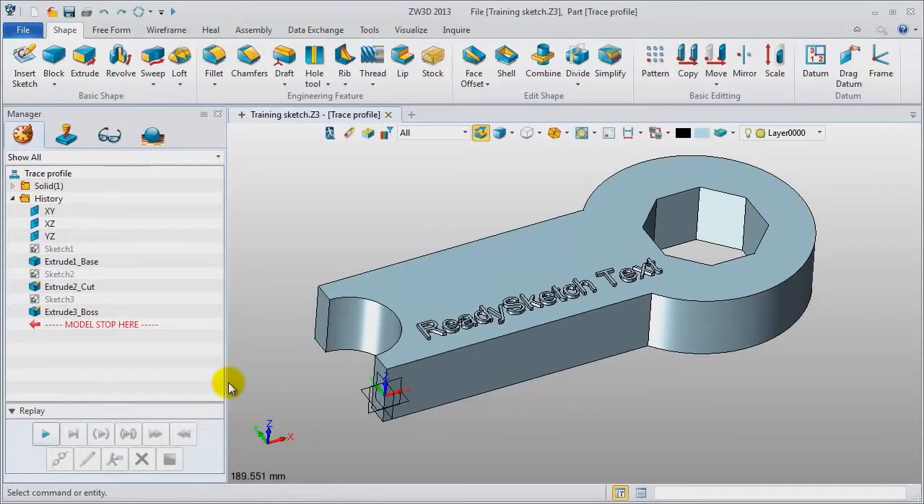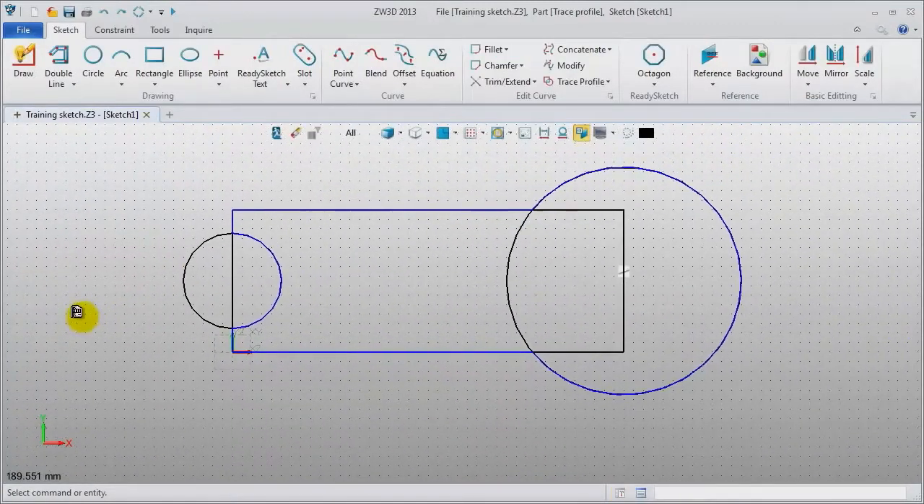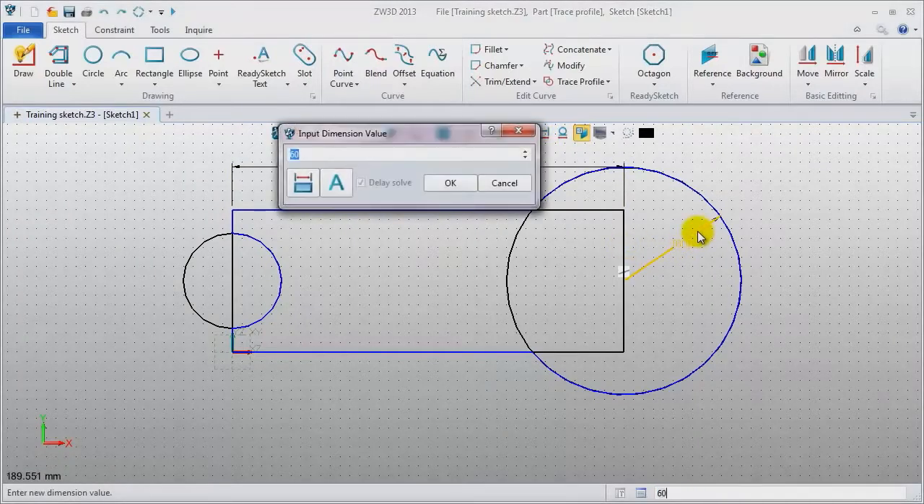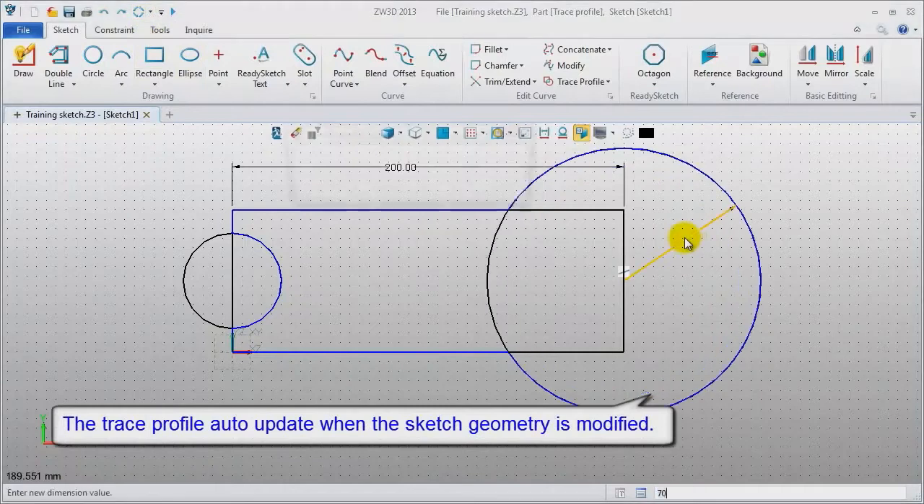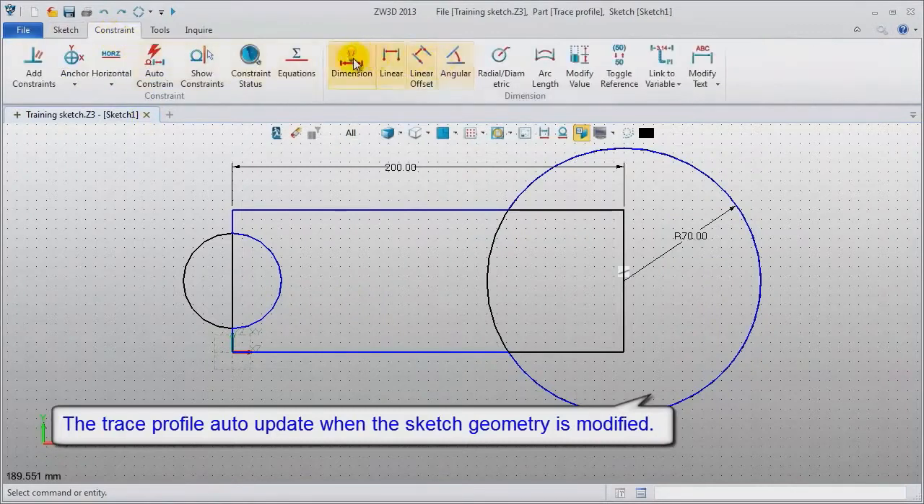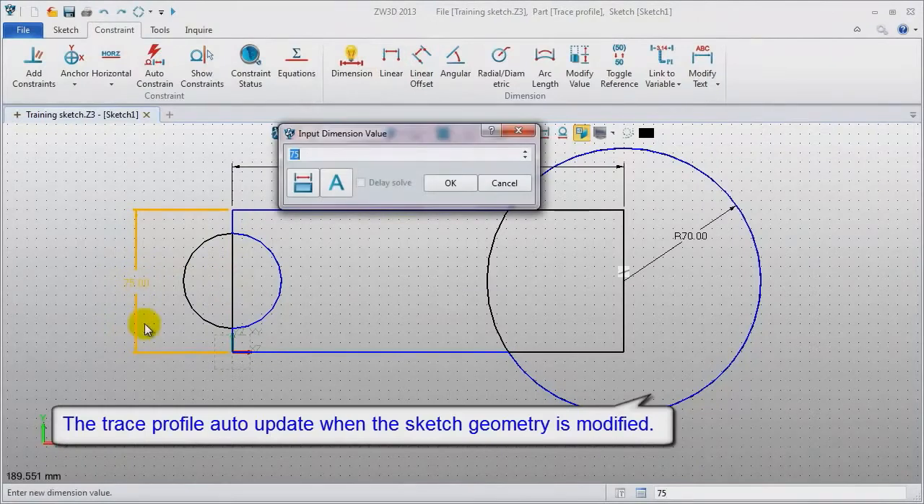For trace profile, what is the advantages? Let's see. Redefine the first sketch. Turn on the dimensions and modify them. The radius is 70. Set auto region. Do it again. Now the trace profile is auto region. Add the width dimension. Set it as 80.